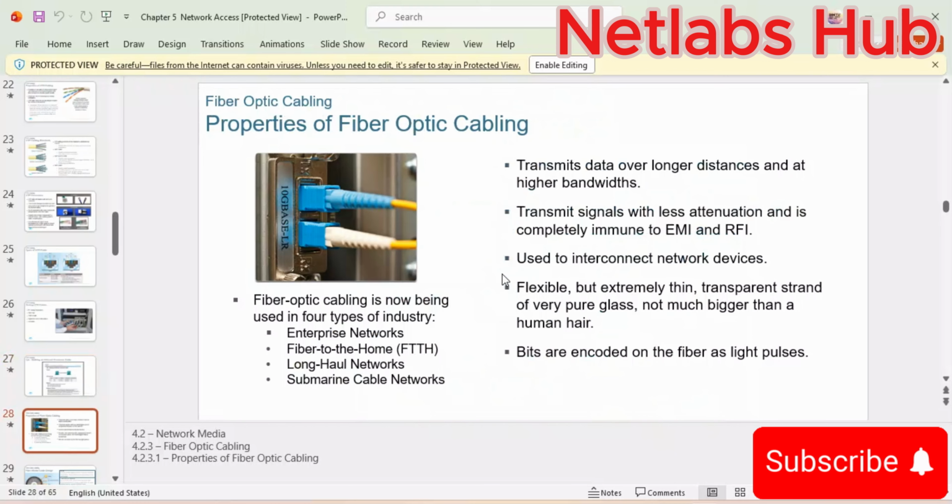So, properties of fiber optic cabling. Fiber, just to summarize, transmits data over longer distances compared to UTP or copper cables, at a higher bandwidth. It is mostly preferred if speed is a priority. It transmits signals with less attenuation.